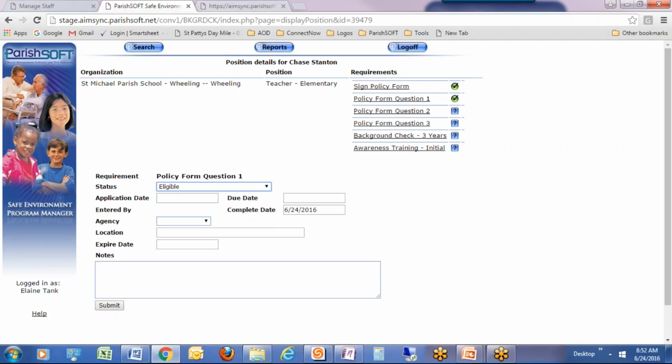If someone has answered a policy form question in a way that would mean they need further follow-up, or there might be a reason to contact the Office of Safe Environment, you're going to mark Contact Office of Safe Environment, so that they were unable to answer that policy form question in the proper fashion. It may not preclude them from volunteering or serving, but it does mean that there's something that needs to be contacted about the Office of Safe Environment from it.